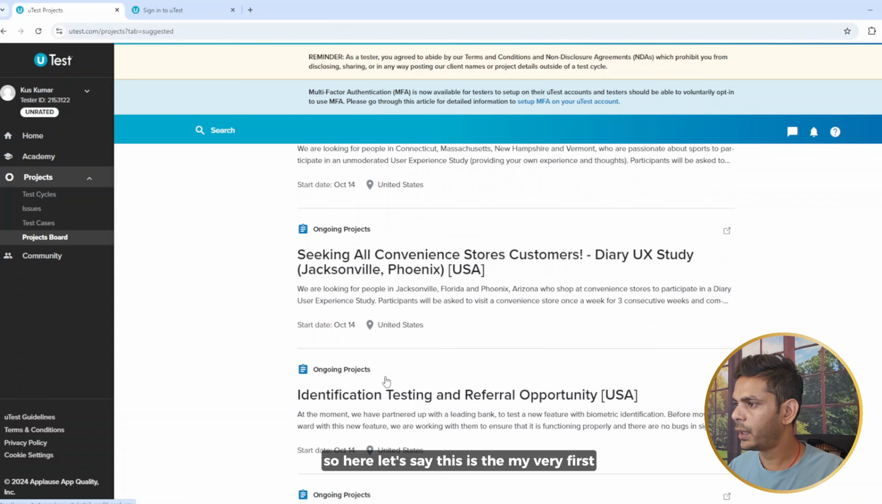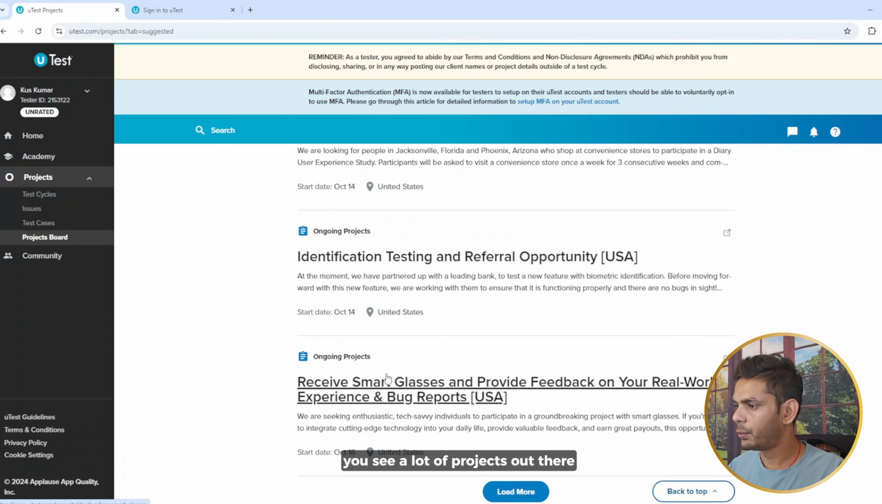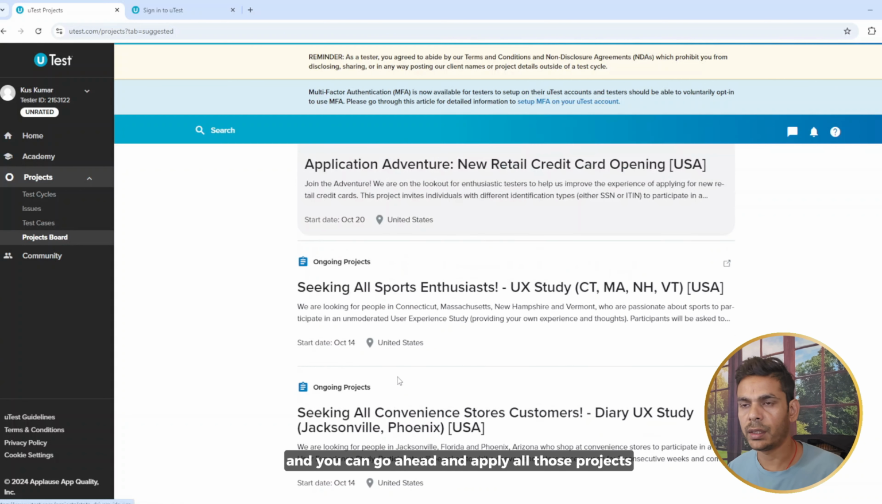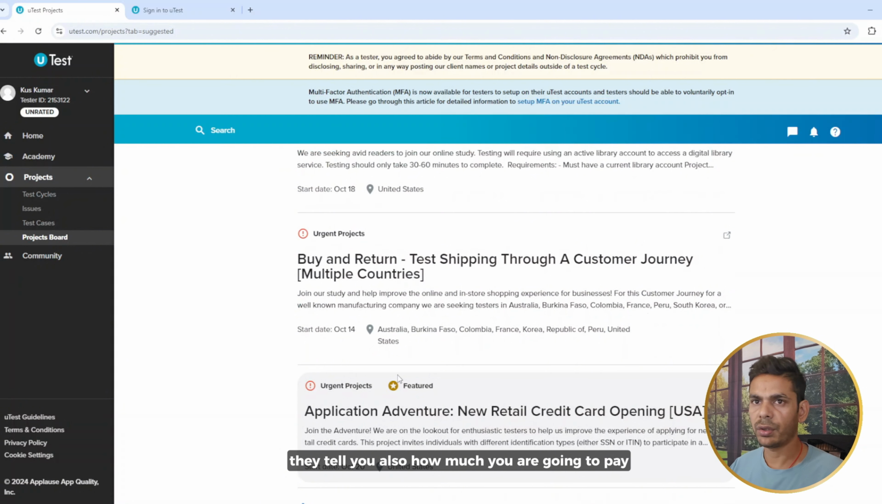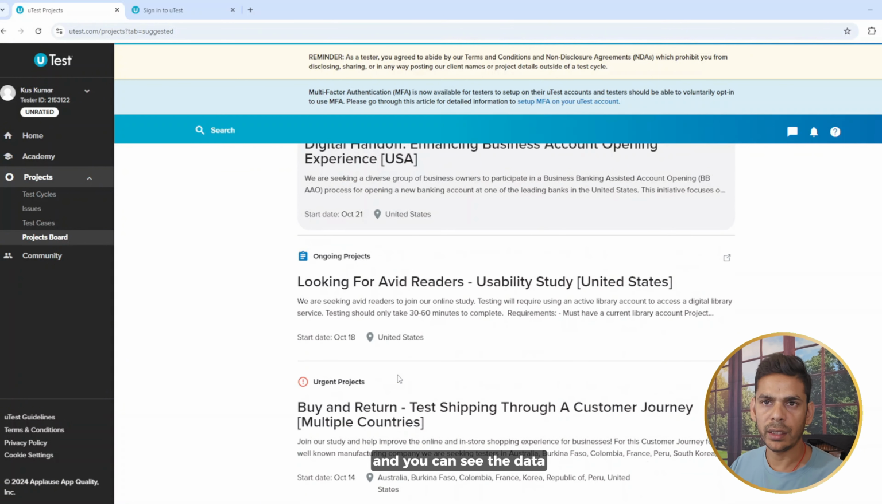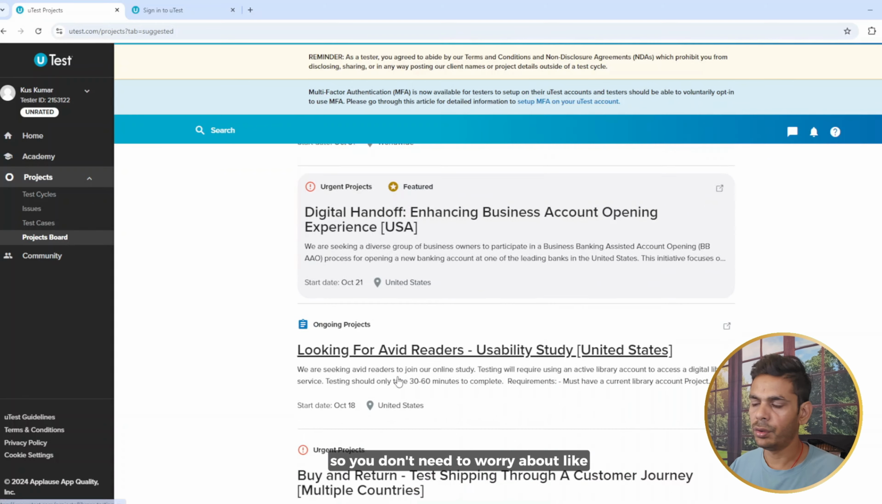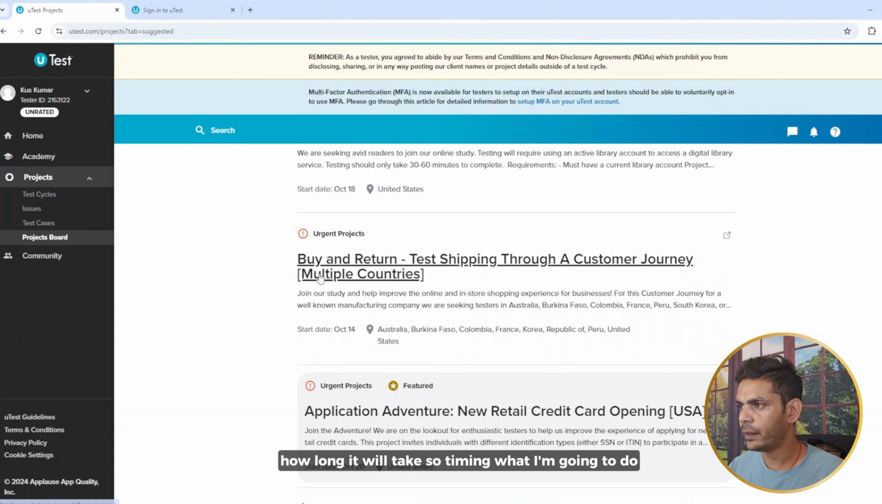So here, let's say this is my very first. You see a lot of projects are there. If you scroll down, a lot of projects, and you can go ahead and apply on all those projects. Sometimes they tell you also how much you are going to pay, and for that you have to click on the project and you can see the details of how much they are going to pay. And the time is, sometimes this project requires only 30 to 60 minutes, so you don't need to worry about how long it will take.